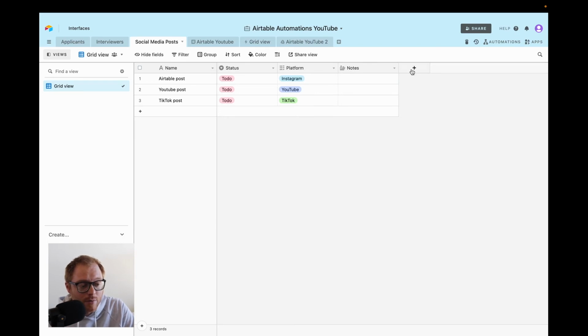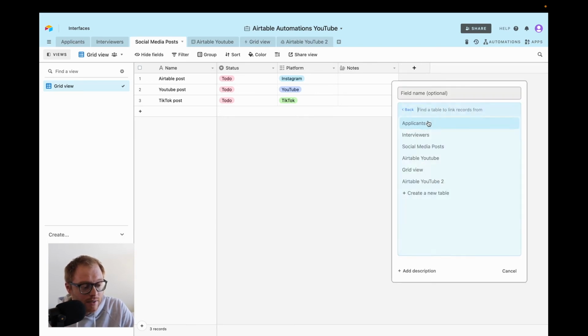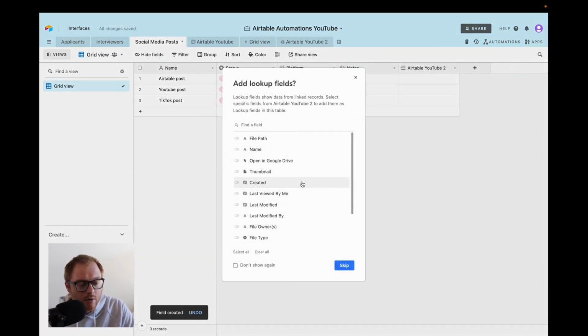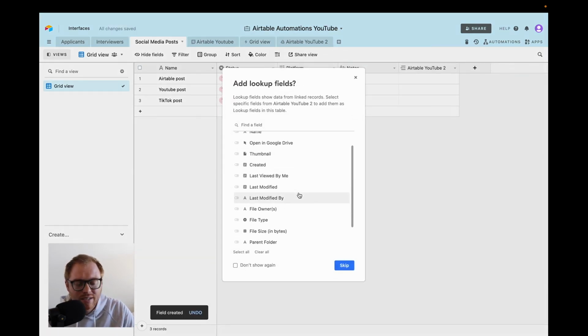So what I'll do is go back to here, create a link to another record, and go to Airtable YouTube 2. So I'll allow linking to multiple records. It doesn't make a big difference in this case, and create a field. Now, lookup fields are essentially what other fields of that linked record do you want to pull into that particular table.